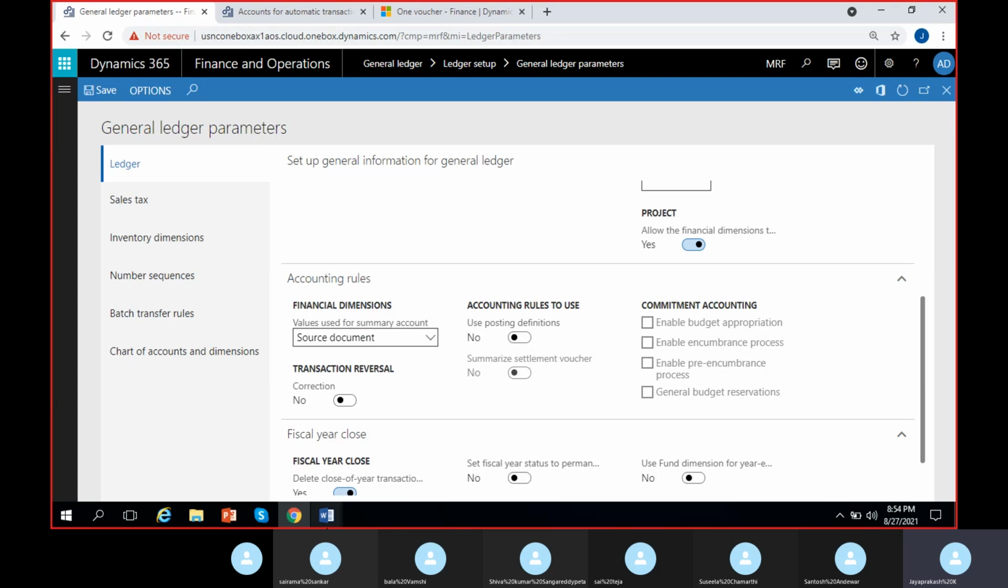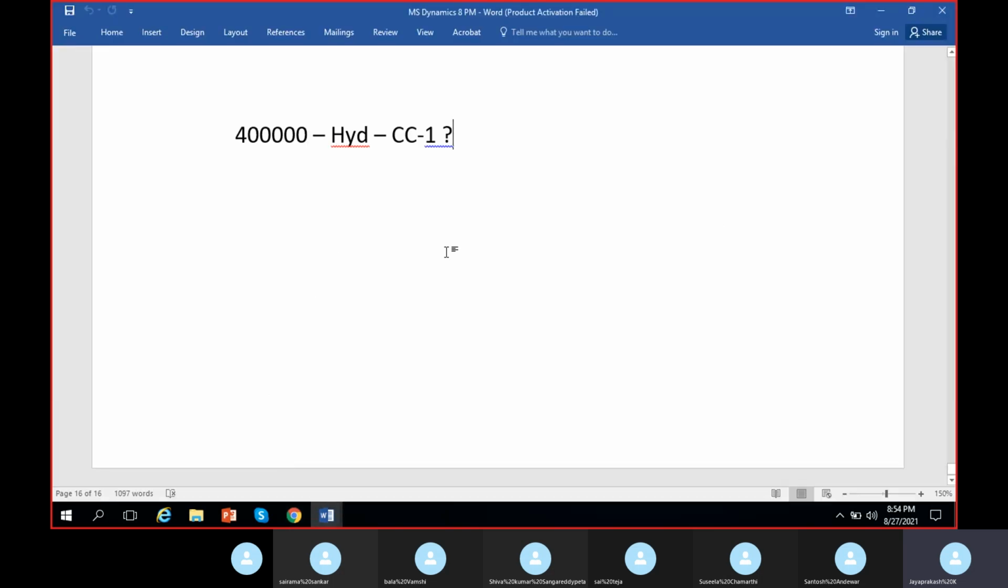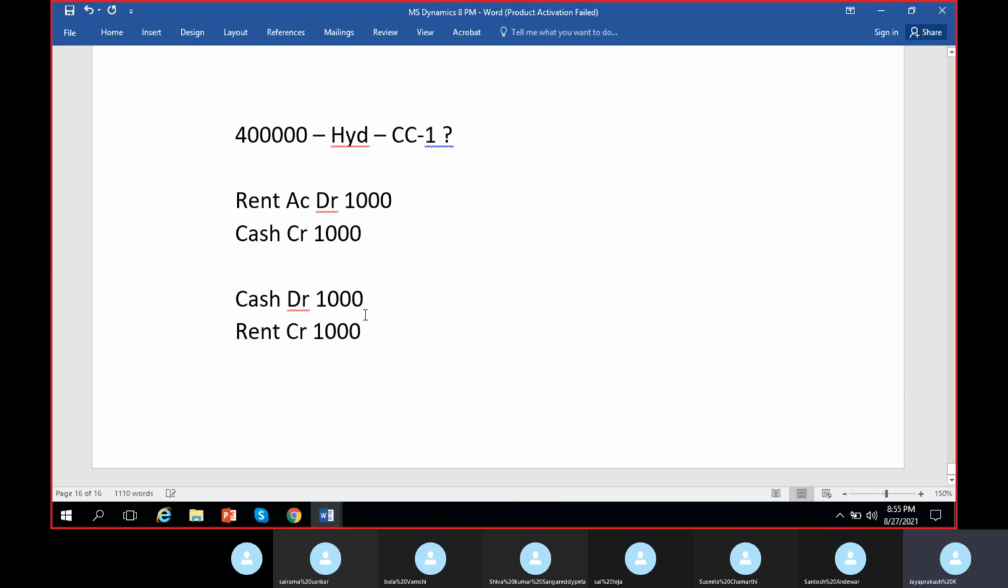Suppose I'll show you a small example here. Suppose my rent account is debited with 1000, and cash account is credited with the same 1000. If I want to post the reversal for this entry, what will be the reverse transaction? Anyone? Cash account debit, rent account credit. Okay, cash account will be debited for 1000 and rent account will be credited for 1000. Correct? This is what we get when we do a reversal.